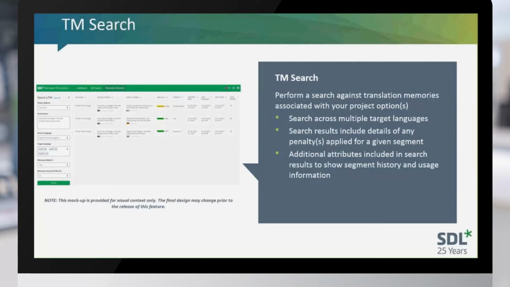And to the right of the screen in here, you will then see that the results include obviously the source string that you searched for and the target string that we found in your TM, along with the corresponding language representing that target string.